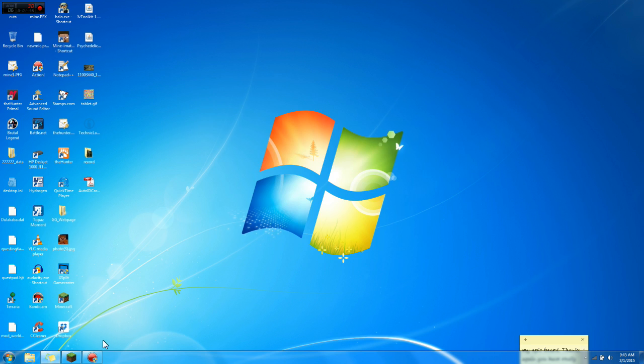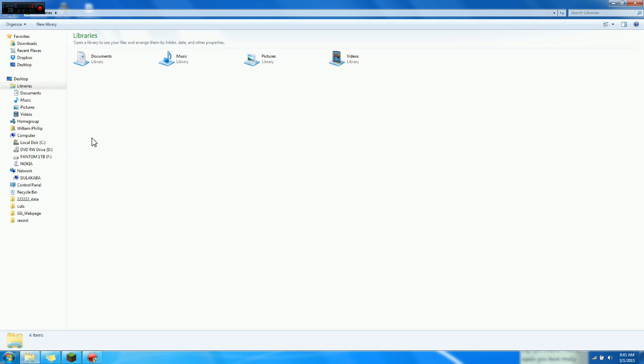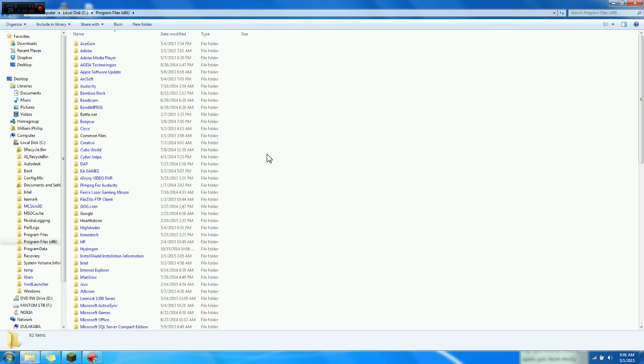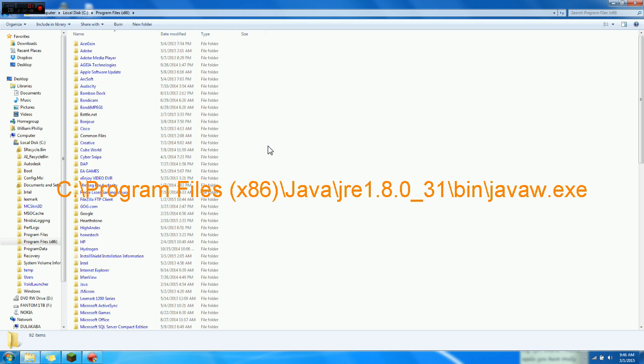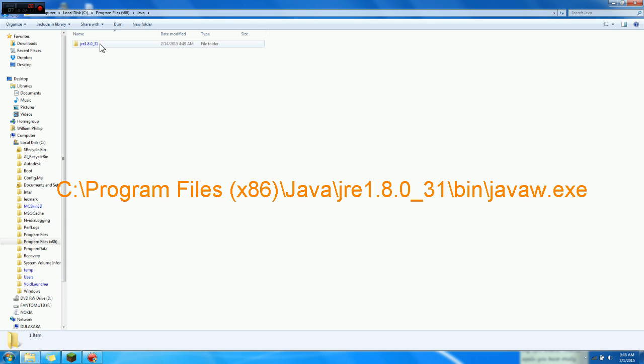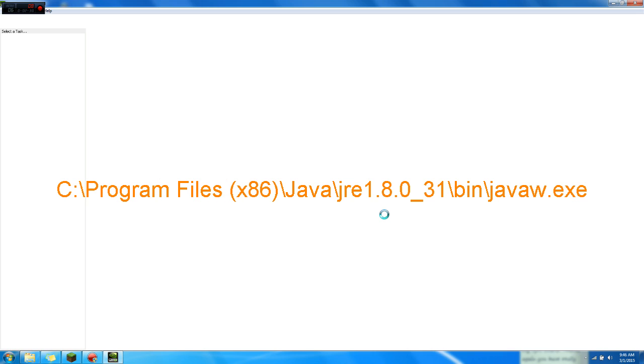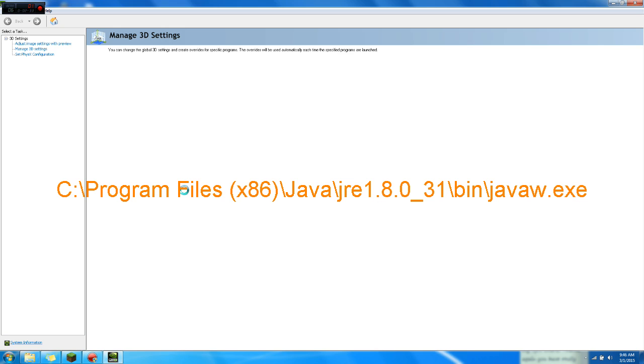So if I jump to my C drive here and go to Program Files x86, traditionally what you did with your NVIDIA settings is you went to C Programs x86, to Java, went to your JRE, went to bin, and then found the javaw.exe, and this was what you put in your NVIDIA card settings. And to show you what I'm talking about here, I'll just go to my NVIDIA control panel. Take just a second to load here.